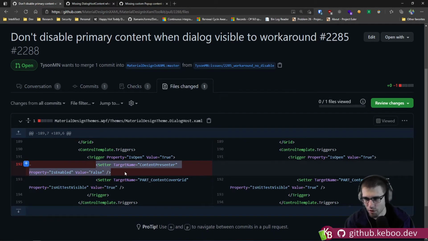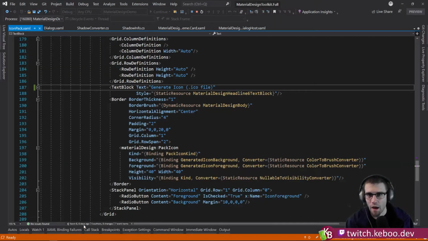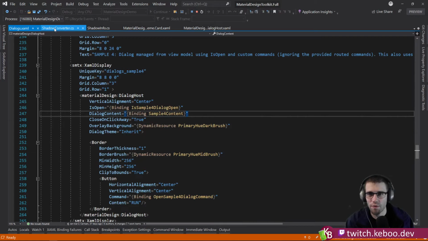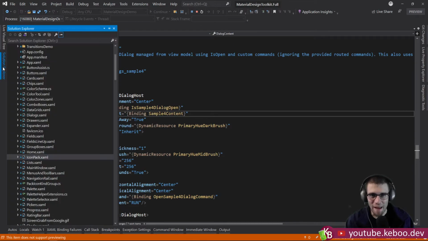It disables the enabled trigger on the content presenter. Now, this is kind of a breaking change if anybody is relying on the enabledness of the controls going to false, right? And this is where I want to review this a little bit, because I don't think that makes a difference. I think there's only one case where it matters.